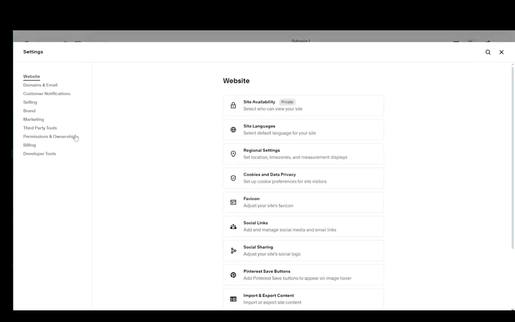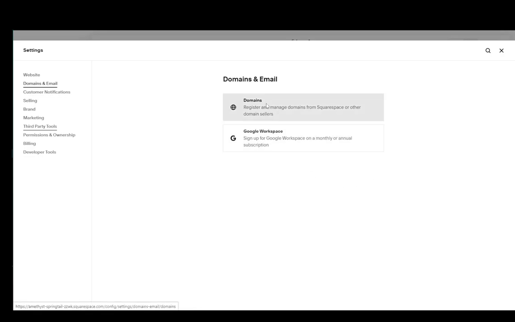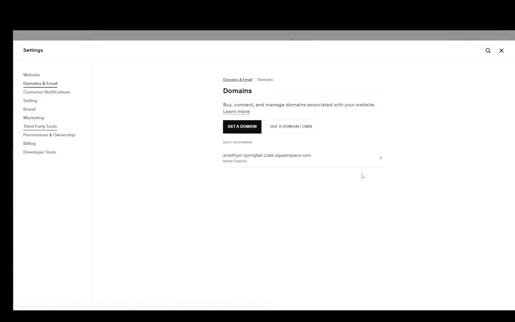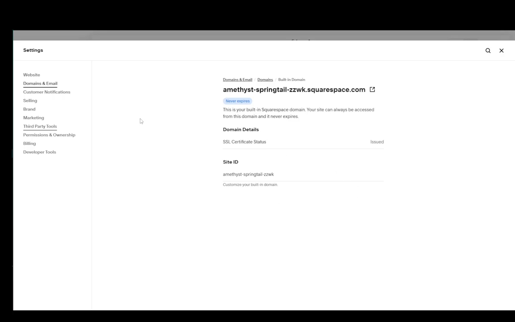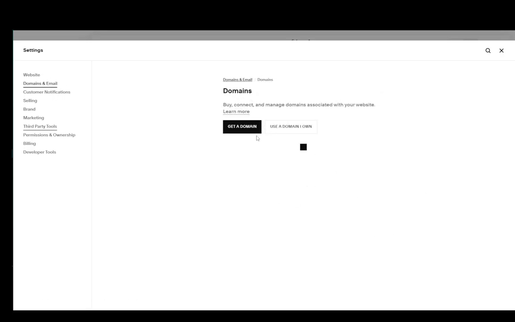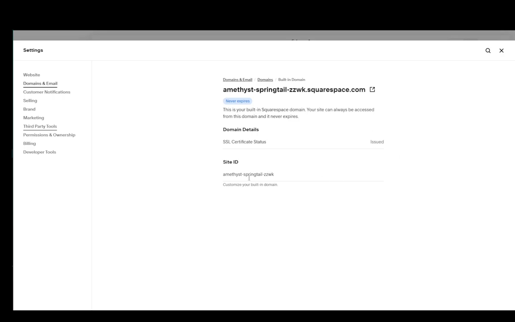Now, you can go into settings and from there you can go into domains and email and afterwards go into domains. Now, over here, as you'll see, I have a free built-in domain, which I'm currently using, but I cannot renew that because it is a free domain. Now, if you clicked on it, you will see a due date on your domain. Your domain is automatically charged money 15 days before your expiration date. And as you can see, my expiration date here is never expires. However, yours will say when exactly the domain should expire.